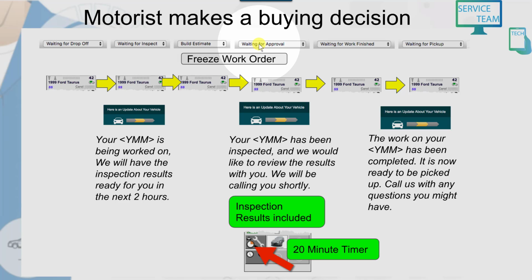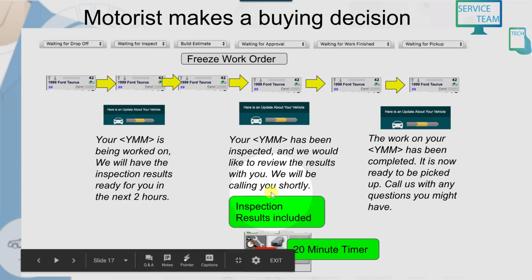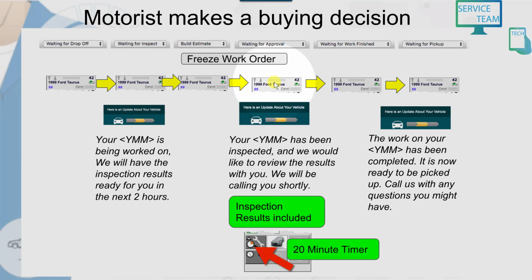When it hits the waiting for approval step, if you look down through here, what you're going to see is that it's going to put a nice little white circle on it, and then it's going to start filling in, and that's a 20-minute timer. We're going to let the motorists make decisions.